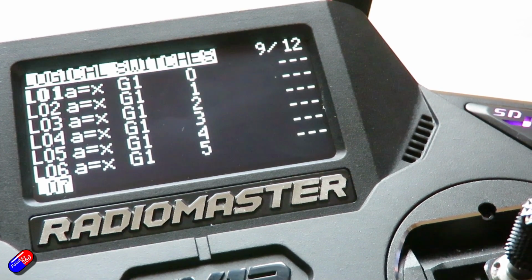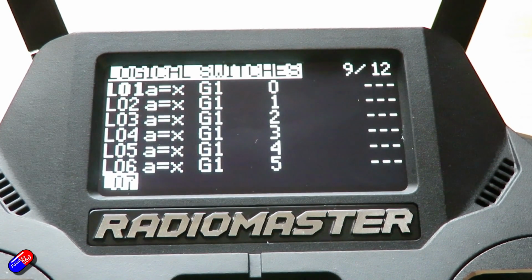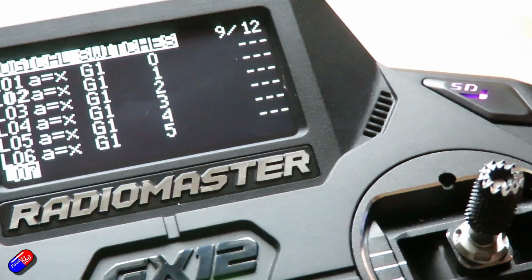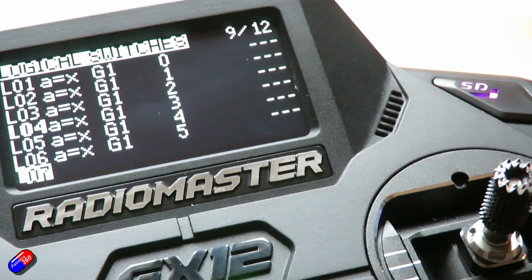But this is just a cute way where, if you have a momentary switch on your radio, because EdgeTX is so incredibly powerful, you don't have to settle for it only activating when you press the button. You can have it so that the radio can do some pretty funky stuff.